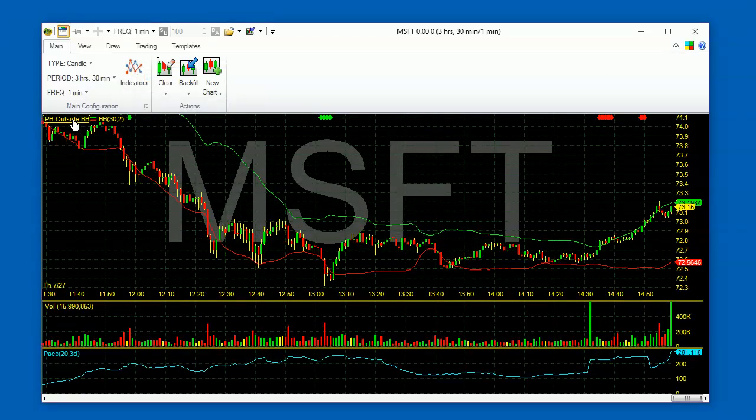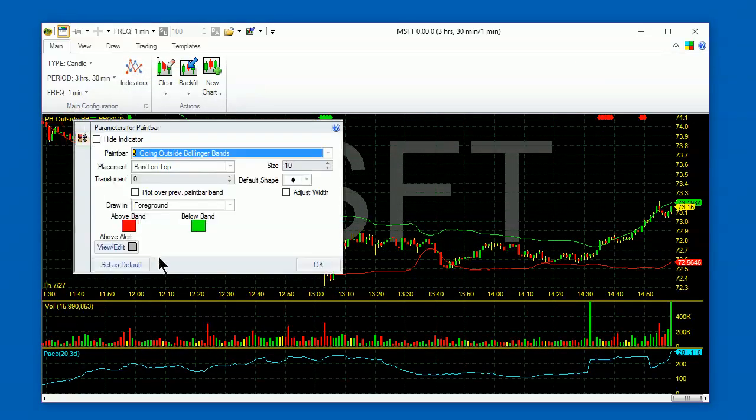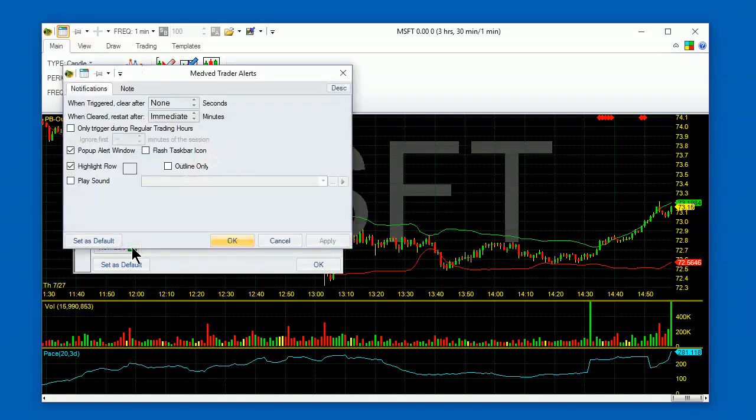Now when we open the paintbar parameters, we will see that there's an alert available in the paintbar, and it's called above. By default, this alert is not activated, so it will not fire. In order to activate it, click on its checkbox and set the various alert parameters for it. All the regular Medved Trader alert options, such as pop-up window, highlighting portfolio row, and playing sounds, are available. The message that is passed by the alert can be included in the note that the alert generates. It is the alert's description.